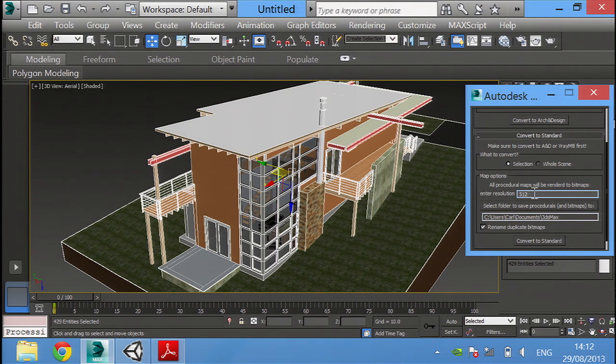But I would easily do 1024, bake it in that resolution, and then in Unity, I can define which textures I should put lower. Here you have a folder where you can export it to. Okay, I'm going to put it here, but normally when I have a project, this is my project folder. So when I bake it, it automatically goes in that folder. Makes it super easy. Okay, I'm going to click here, rename duplicates. Okay, and let's convert now. So that takes a little bit of time.